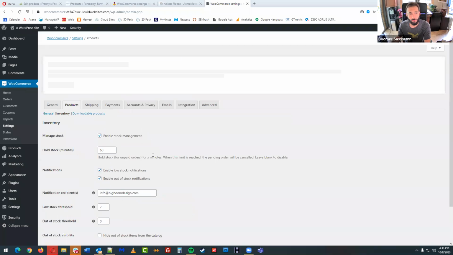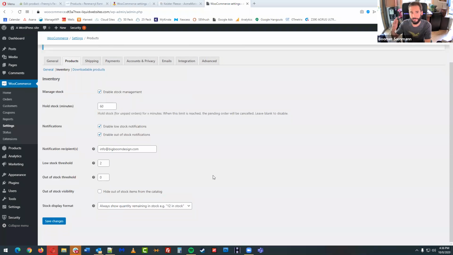Inventory, this is where you can do your inventory management, and you can set these different thresholds, who's notified when something hits that low threshold. We saw this on a per product basis, but this is where you would set the entire site to do a certain thing.